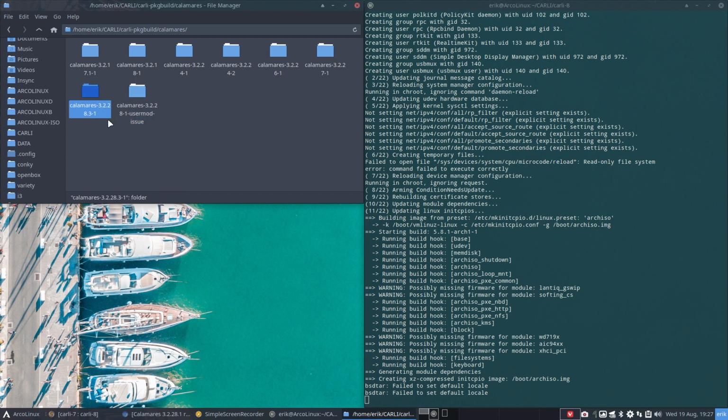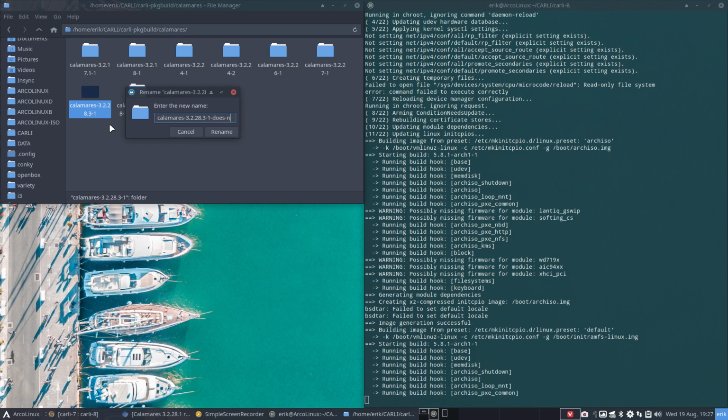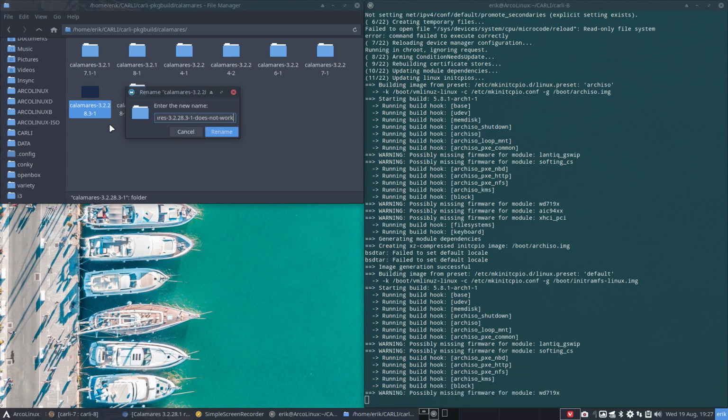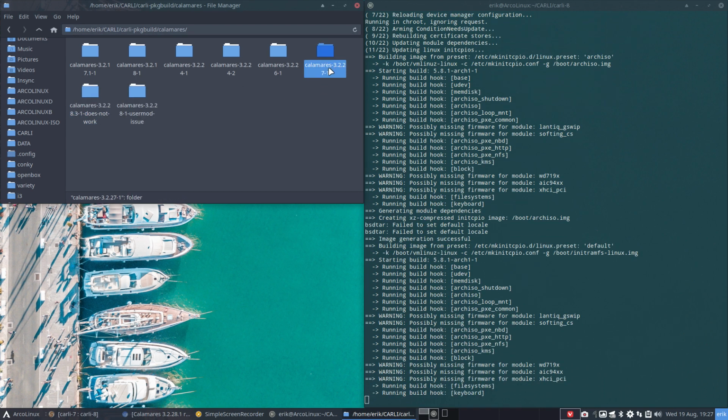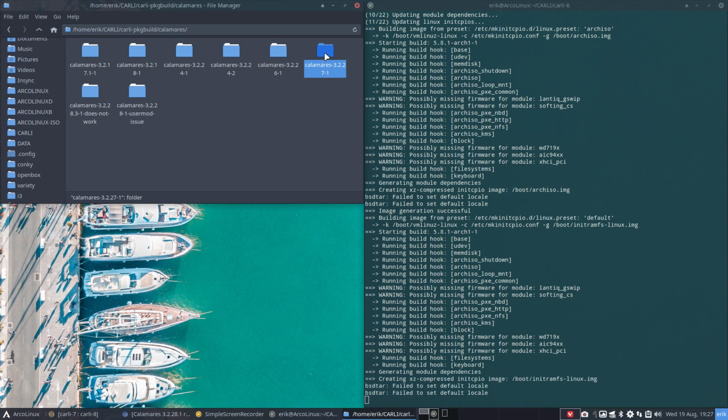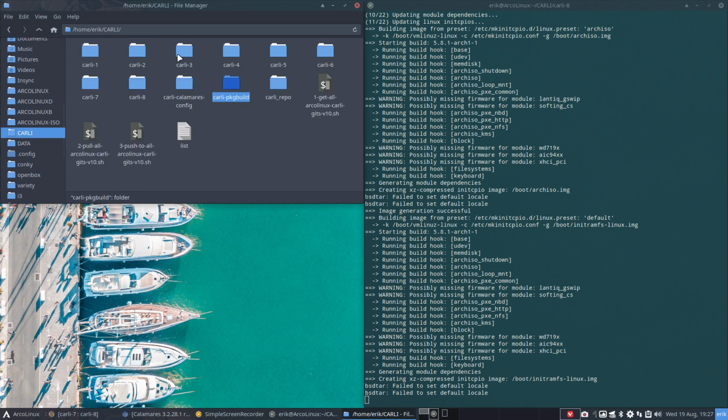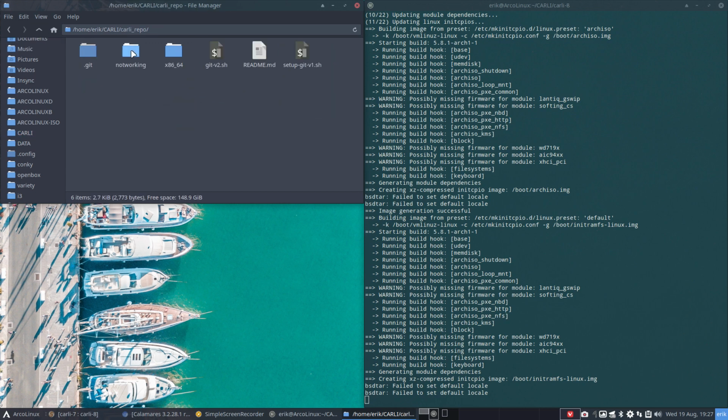Now this one doesn't work either, so that's version 3, so it does not work. What did work? The 3.2.27.1. So let's go further back in time, before all the changes to this module of users were made. So I built this one, put it on the Carli repo, and it's not working.